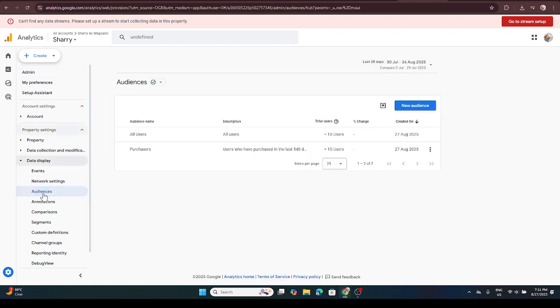After clicking on data display for the second time, focus your attention on the audiences section. Just a click, and you're taken to a page dedicated to the creation and management of audiences. This is where we start actively shaping the who and what of your target demographic.